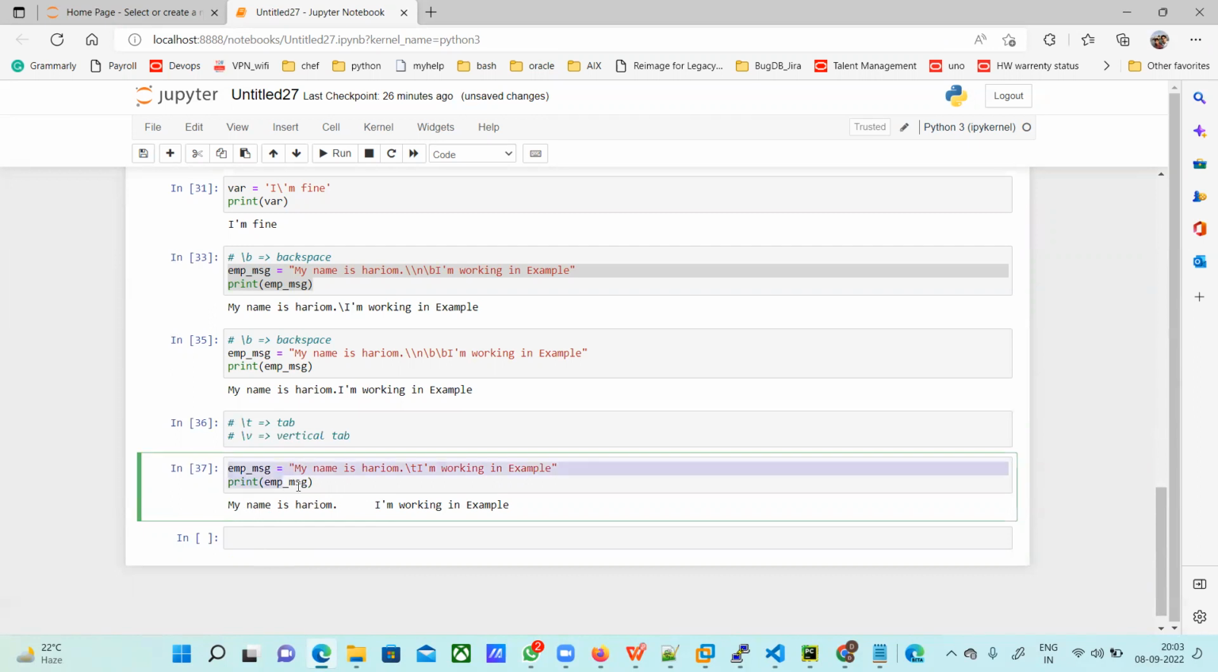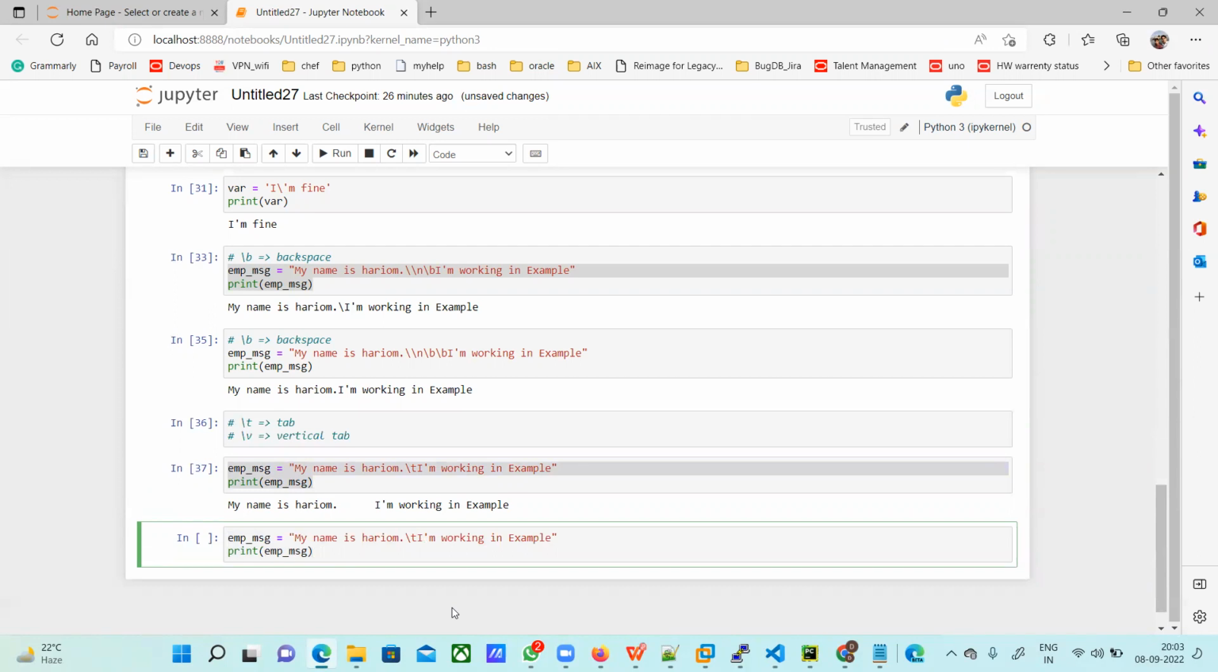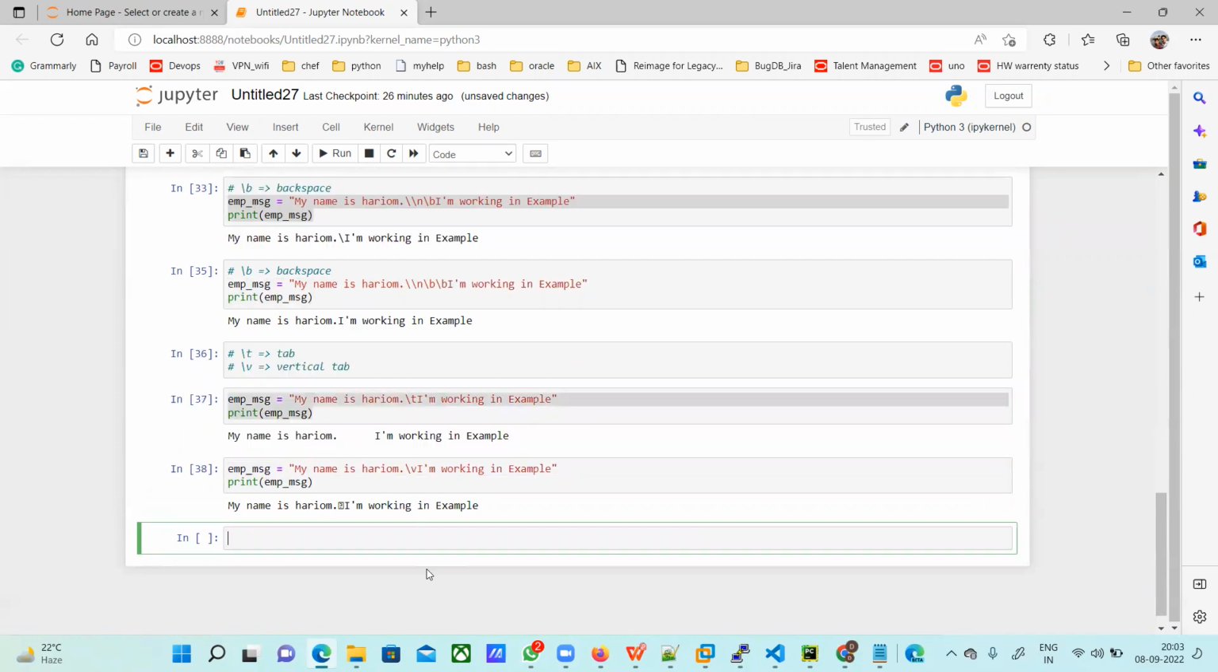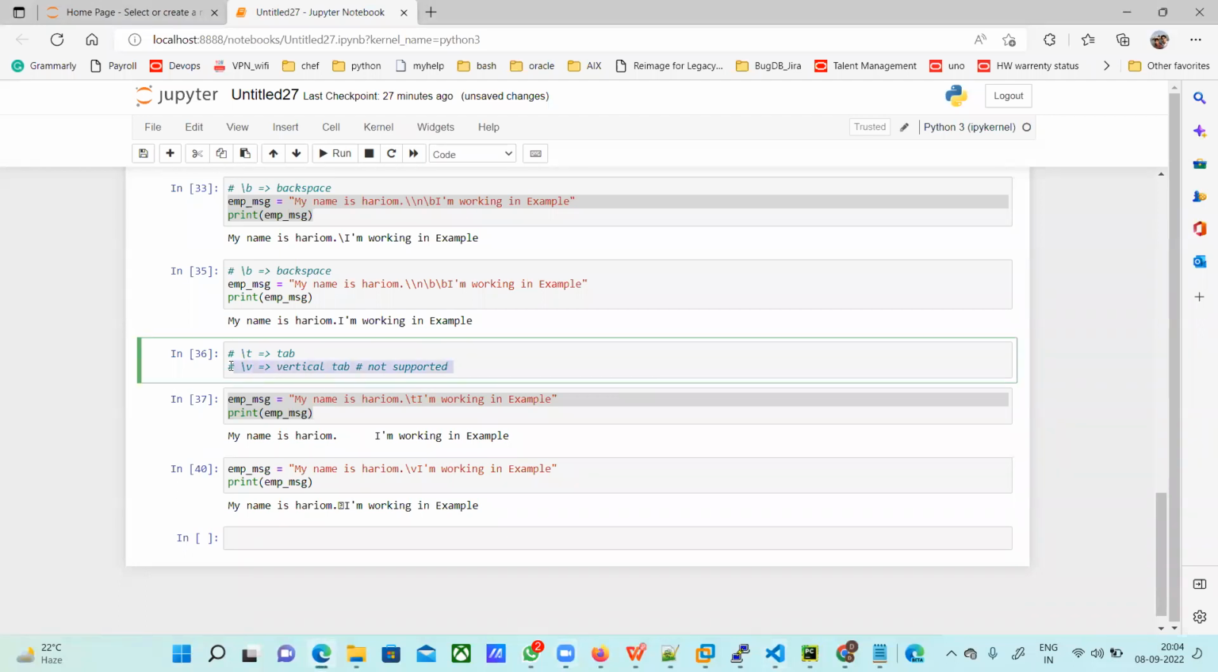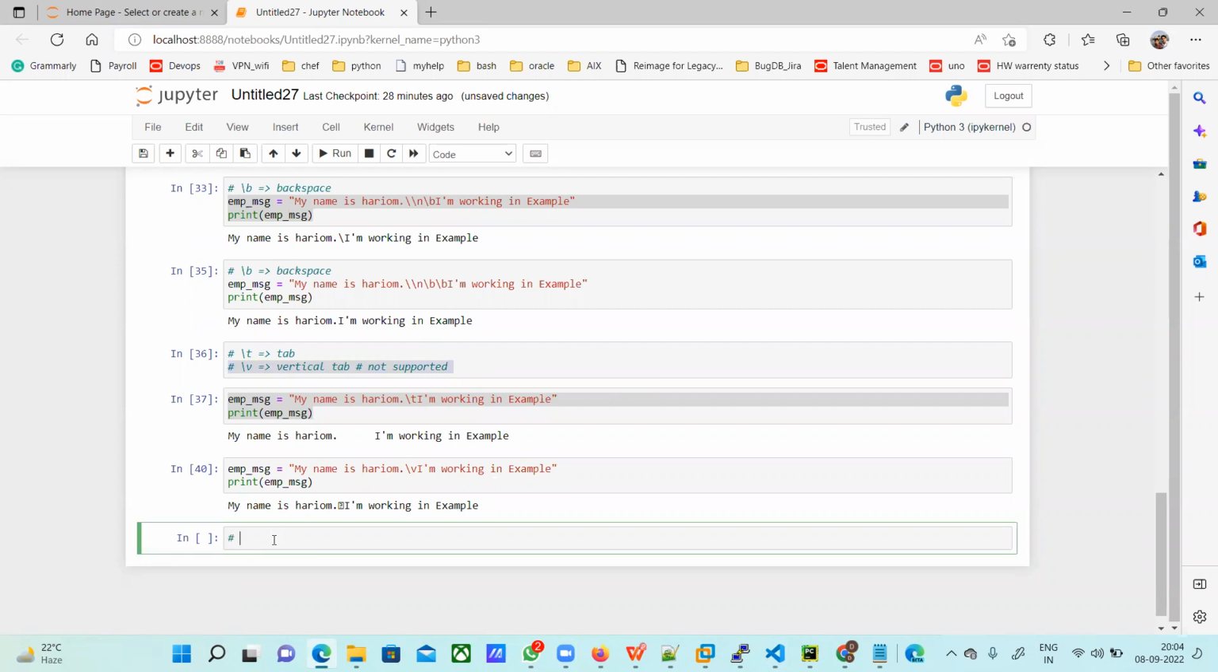And let me produce an example with the vertical tab also. So instead of a t, you want to use a v. v means vertical. Vertical tab is not supported in Python. It is not supported here, though in other places, like shell scripting, it is supported. It's okay.